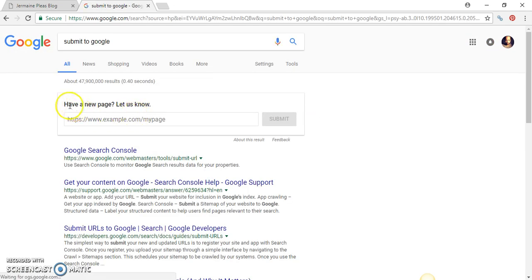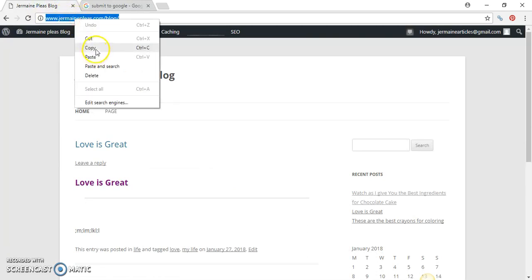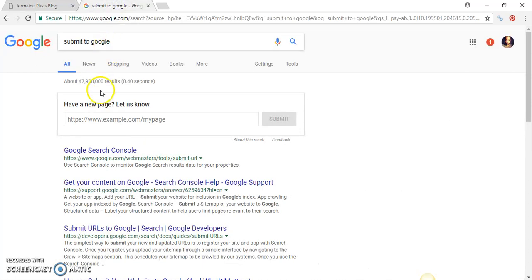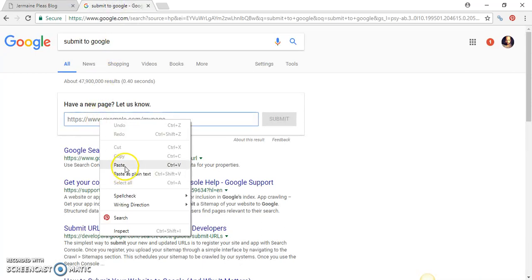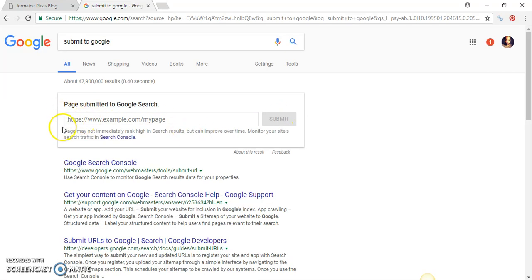After you put that in, it says have a new page, let us know. So I'm going to go ahead and have this page indexed. I'm going to copy this page, place it here in the bar, paste, and press submit. Okay, so what it says here is, page may not immediately rank high in search results. As we explained before, you need to actually do a little bit of work, links and traffic, but it can improve over time. Monitor your site's search traffic in Google Search Console.